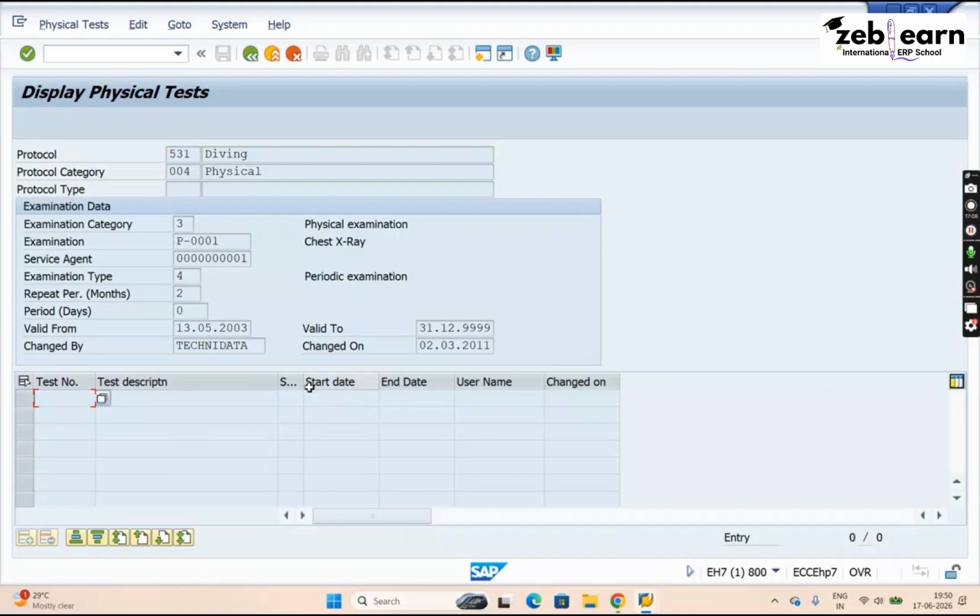Why did we create physical test and why did we create laboratory test? We configured the data, no? I have shown you how you can add a new physical test, how to add a new lab test. Why did we create that? Because that data I can use here when I am creating a health surveillance protocol. Otherwise, why do we need to create that? No need. So just keep these things in mind.